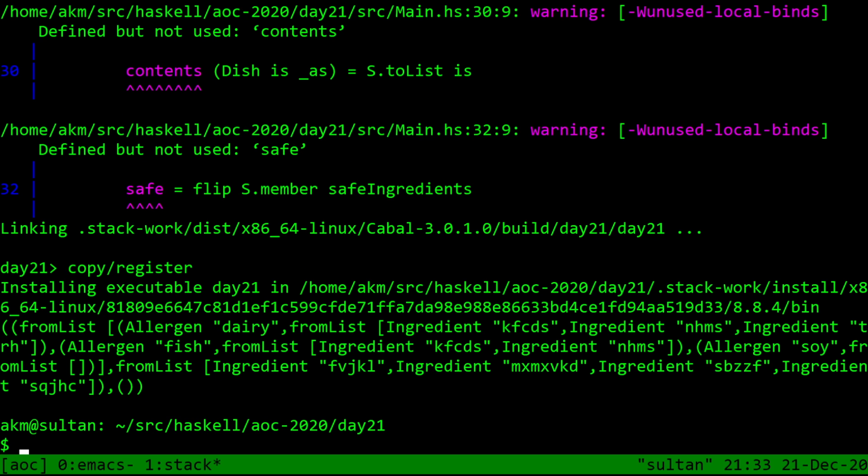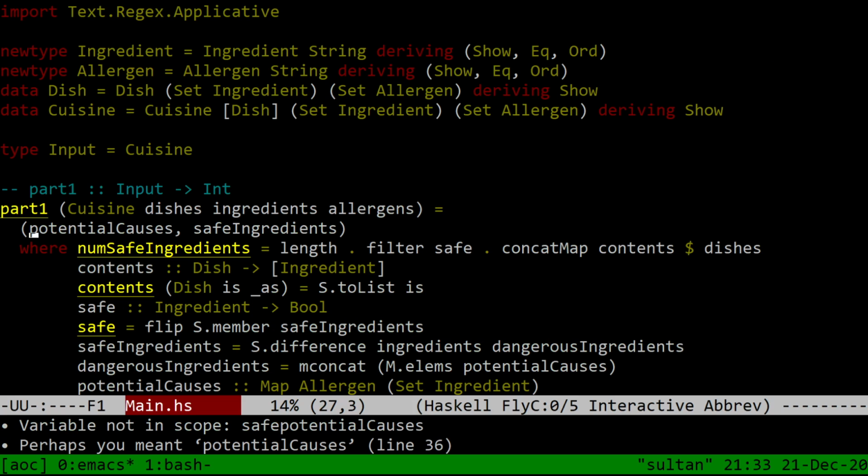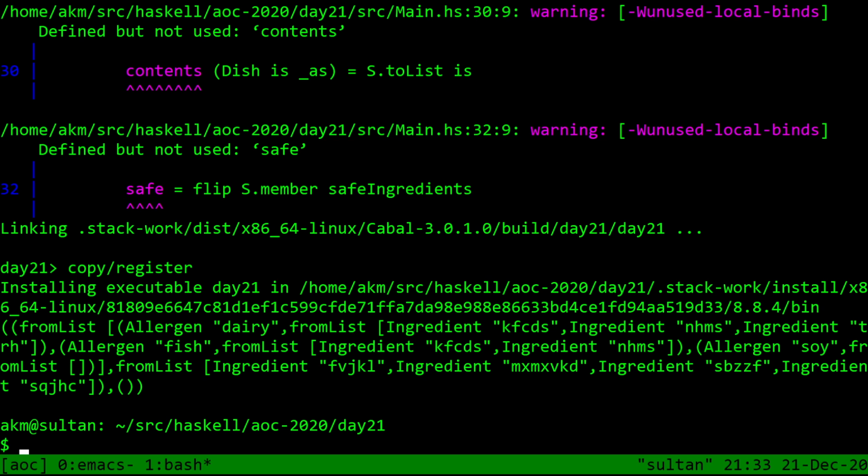Okay. So which did you conclude were safe? Safe ingredients were Fujikal, Sabuvov, and Sajik. Fujikal. So this is not what we're being told would be the right answer by the puzzle statement. Fujikal is not listed.